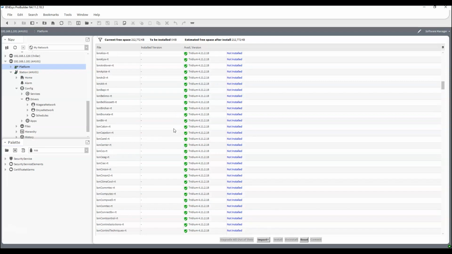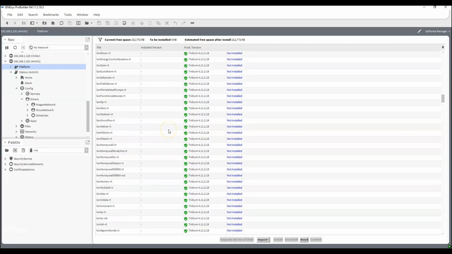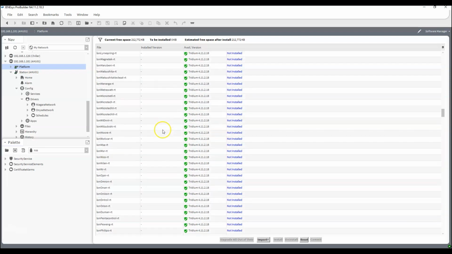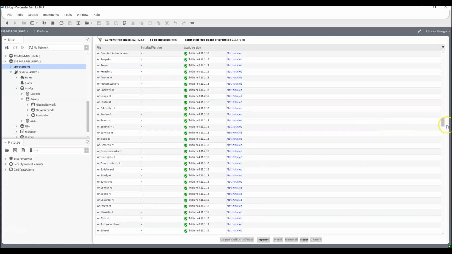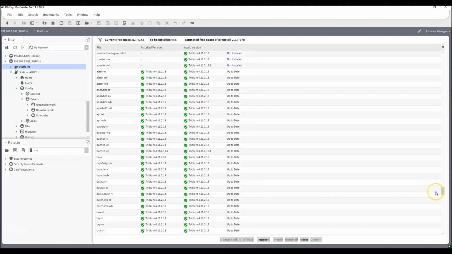However, let's go ahead and scroll down and take a look at whether or not the BACnet module is in here. And I'll just go ahead and speed this process up. Okay, so I do have BACnet in here, which is good. That's actually what we need in order to get this process started.